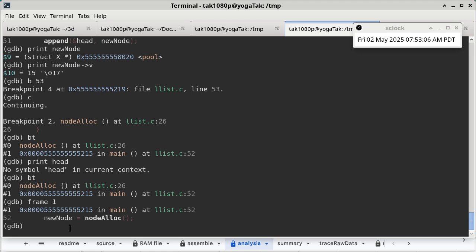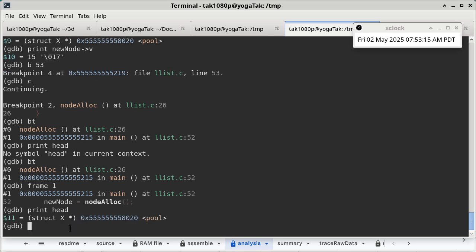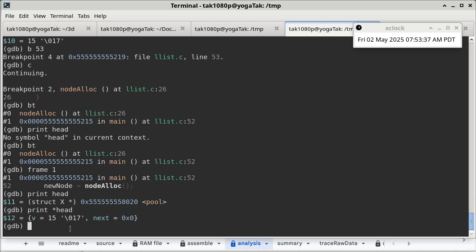All right, so in main, we want to check out what is the value of head because head is affected by the call to append. So that means we can now say print head. It is not null, okay? So that's good because the head was initialized to a null. And we also want to print whatever head is pointing to, which should be a struct x that has a value of 15 because that's the only node we have created at this point. And then the next value should be null. So let's check that. Yep, okay, so everything checks out.